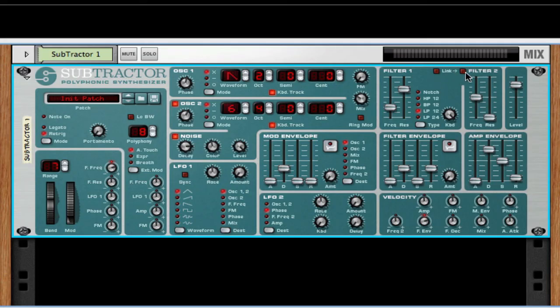Now there also are two filters which you can actually link. So I'll demonstrate that a little bit. Turn them on band pass. You can hear it. Then you can turn them off. You can either link them. So you have two different filters that are happening to open in different places.